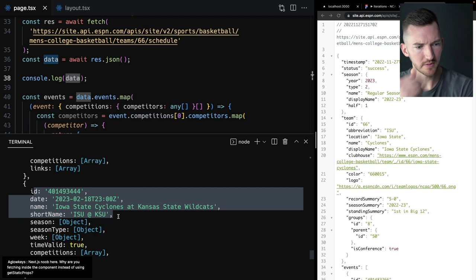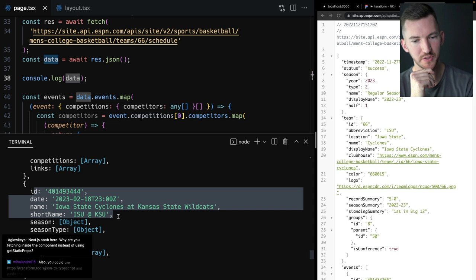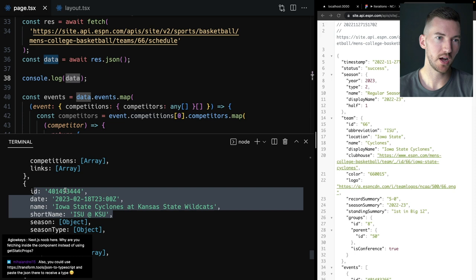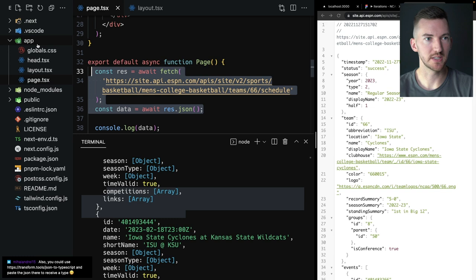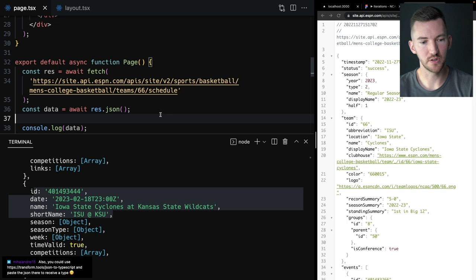Next.js noob here, question. Why are you fetching data inside the component instead of using getStaticProps? The question here is, why am I able to do this? Shouldn't I be using getStaticProps? Inside of the new app directory, which is in beta, which you can check out in Next.js 13, you can actually just fetch data directly in components. You don't need to use getStaticProps or getServerSideProps.